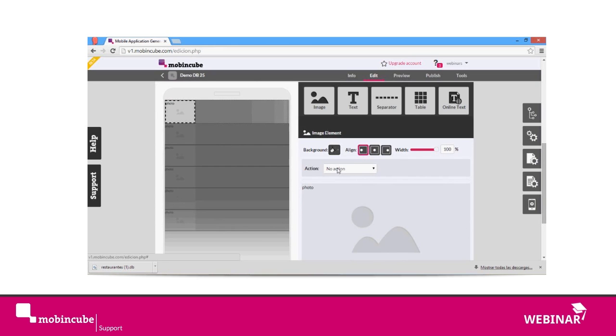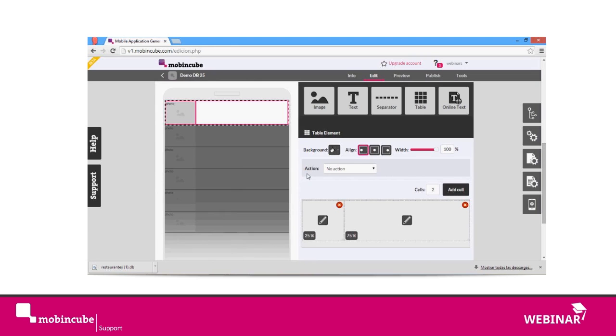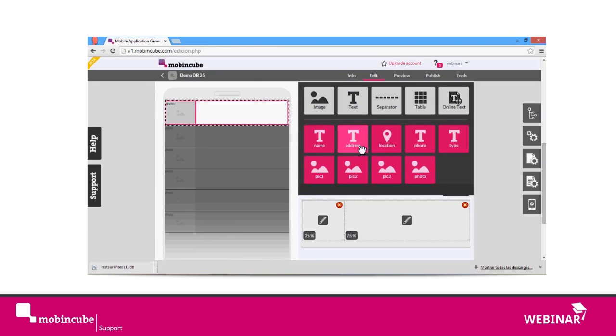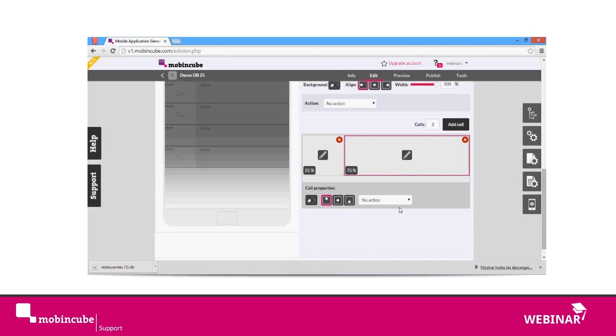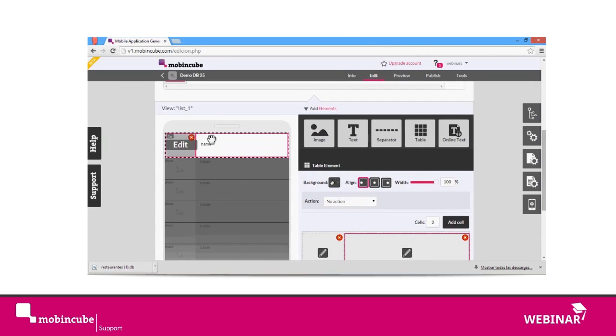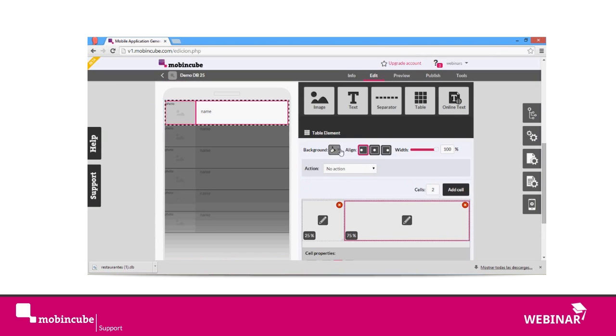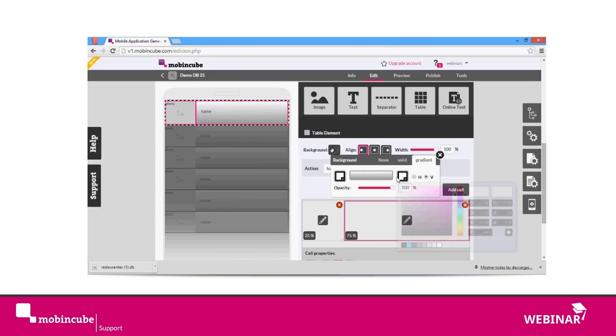But in this case, I don't need any action. And now I'm going to add the name of our restaurant in the right cell. I can change the size, I can change the font name, and I can change the alignment. So I have created like a button style, with a picture and the name. And for this table, I'm going to use, for example, a gradient background.